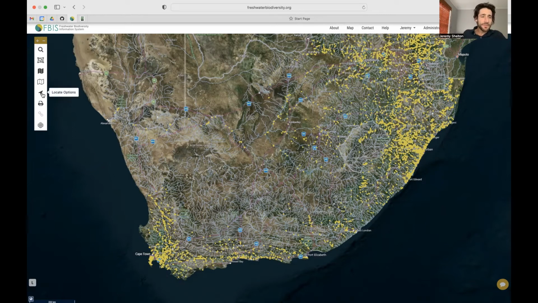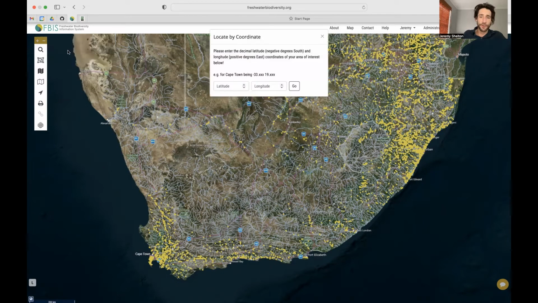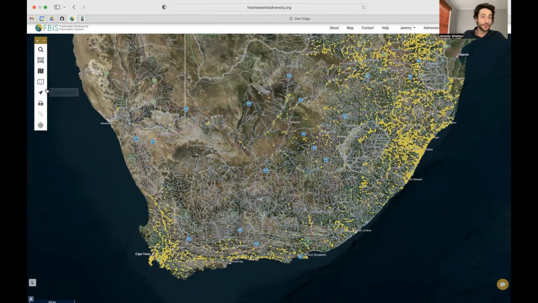Then the next button is the locate button. And this can be used to locate a site or an area of interest. And you can locate it using the spatial coordinates of the site, where you would enter the latitude and longitude of a known site, or you can use the farm portion code. For example, you may know the code of the farm in the area that you're interested in.